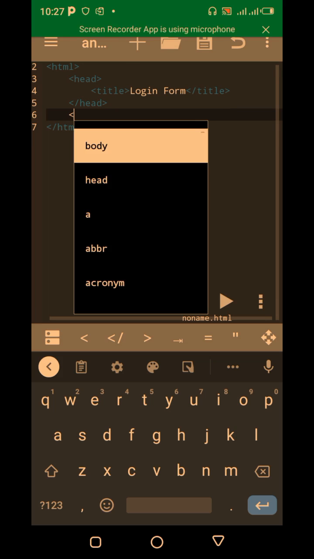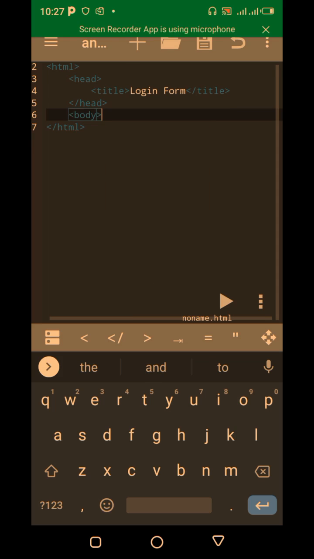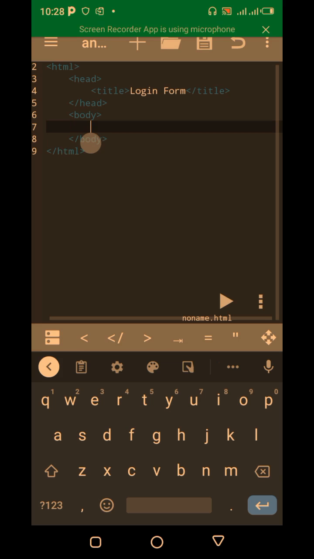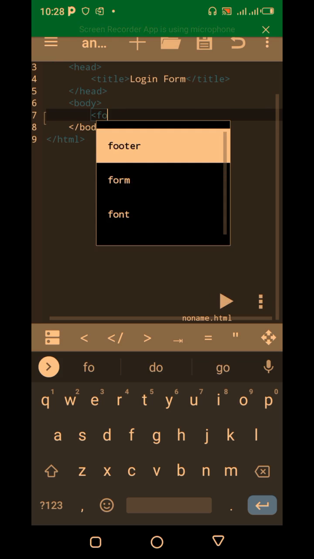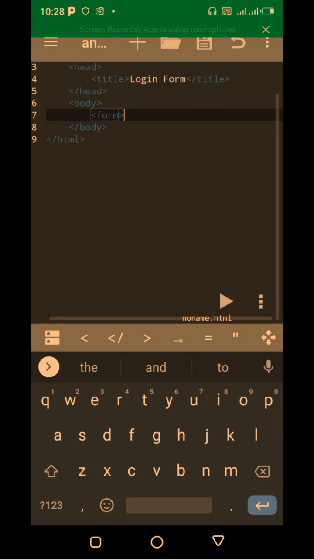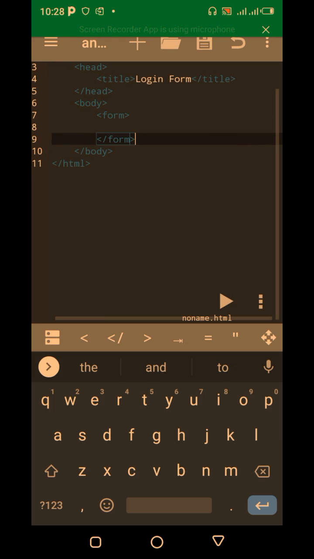Now let's move on to the body. The body tag. Inside our body tag, let's start creating our login form. So let's create a form tag inside our body tag. The form is a container tag, so we close it.